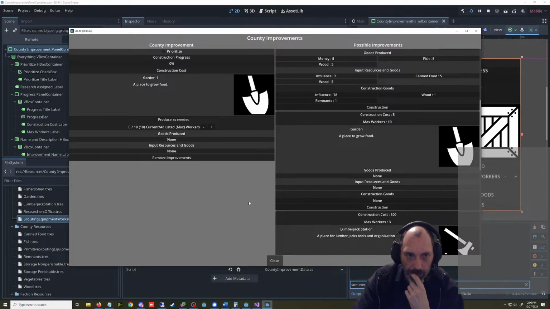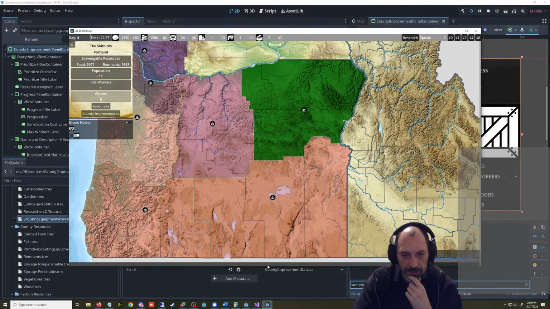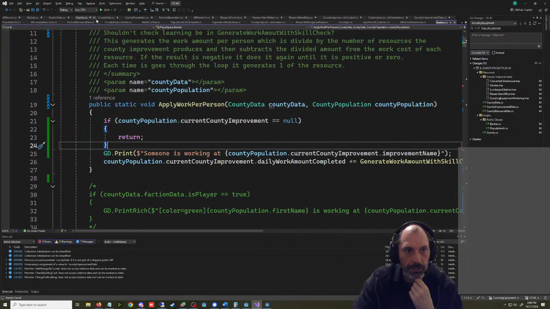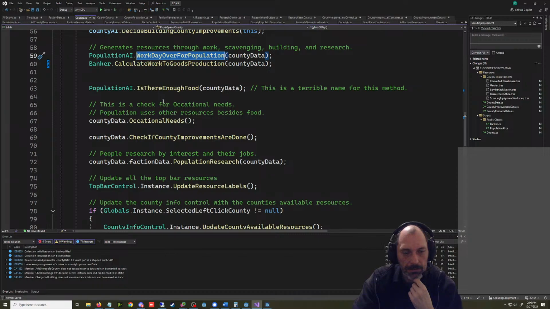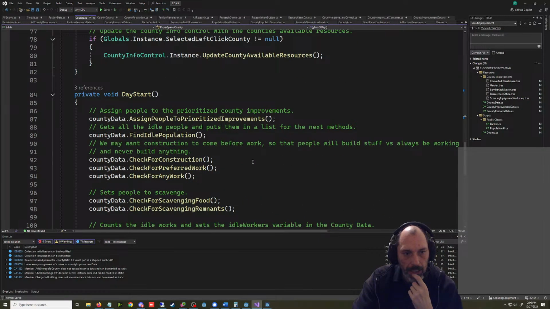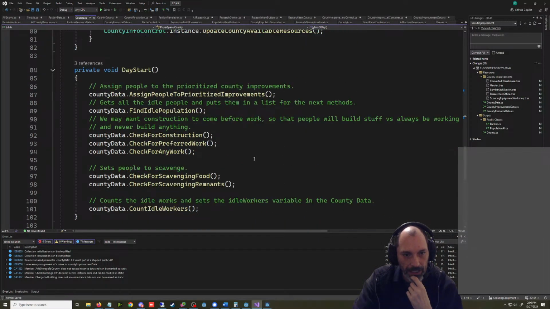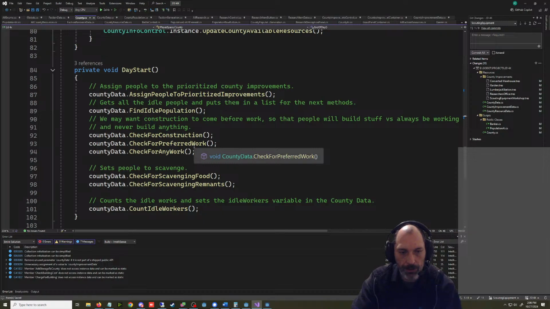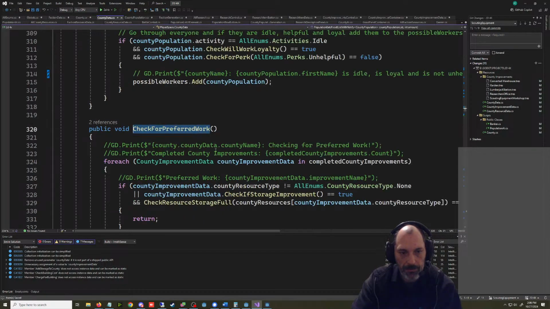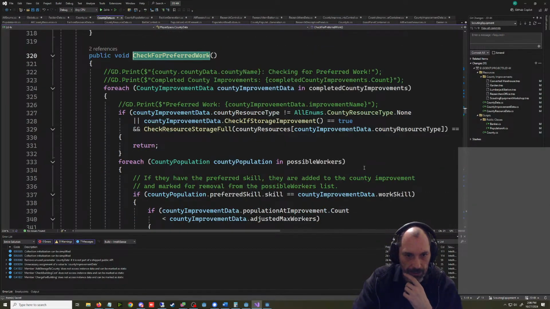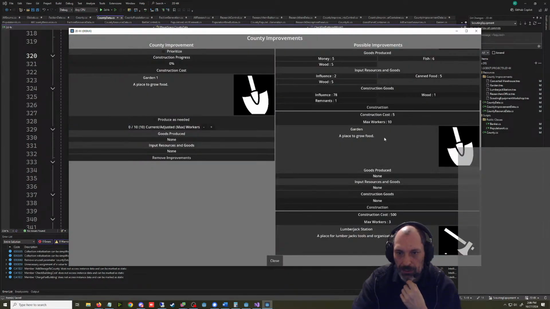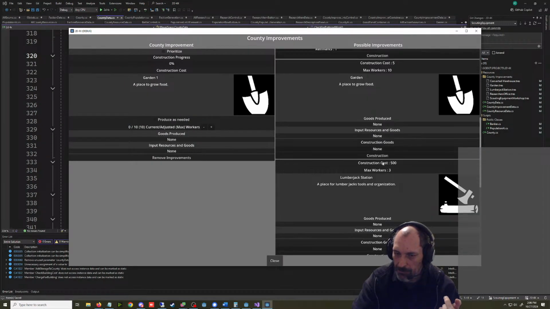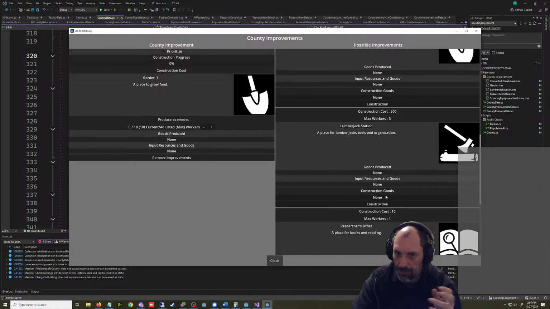It's weird that this broke. We've been using the same assignment thing forever. Maybe I commented it out or something. Assign people to find idle, check for construction, check for preferred work. We did mess with this a while ago. Will people work at a different place? Maybe it's the garden. We did this somewhat recently though, because I was checking the prioritization. That was like last weekend or something.